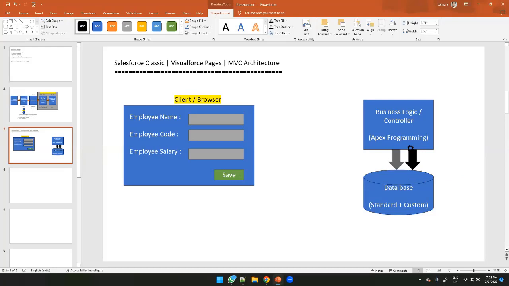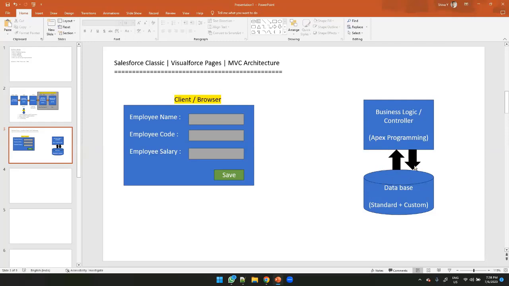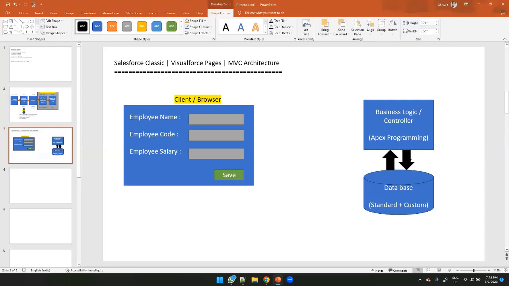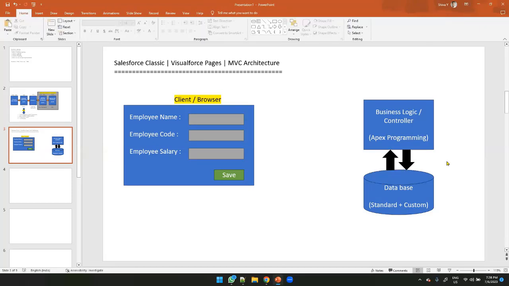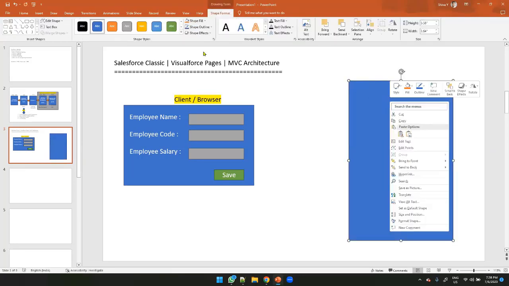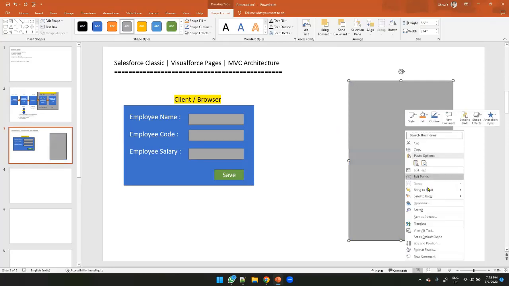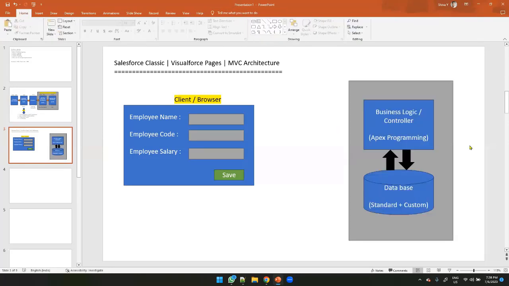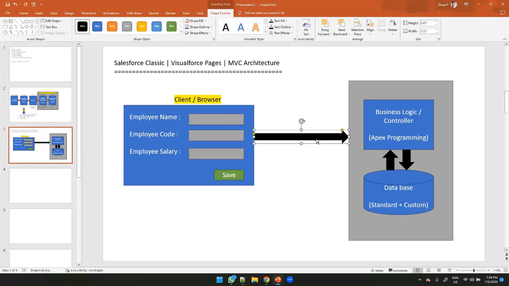Whenever we get a request, the business logic responds, and in the same way that information will be stored inside my database. This is called the server. So whenever we click on the save button, this information goes to my server.